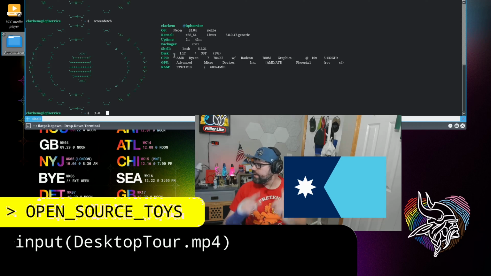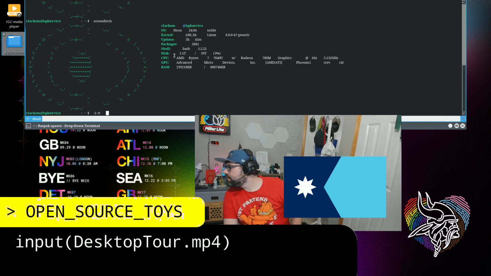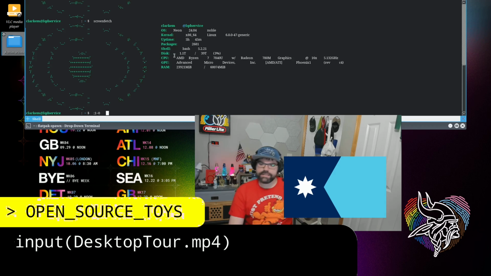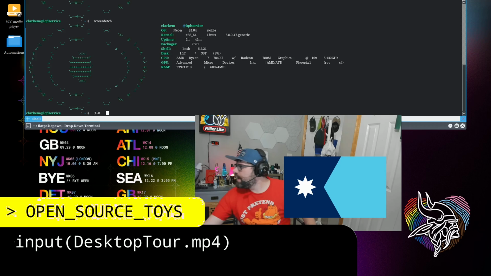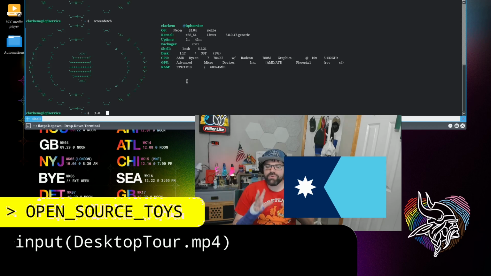So with that in mind, it has a whopping 16 threads. I actually think it's 16 threads, at 5.13 gigahertz, which is the fastest processing device of any kind, whether it's ARM, x86, or x86-64, of any machine I've ever had.